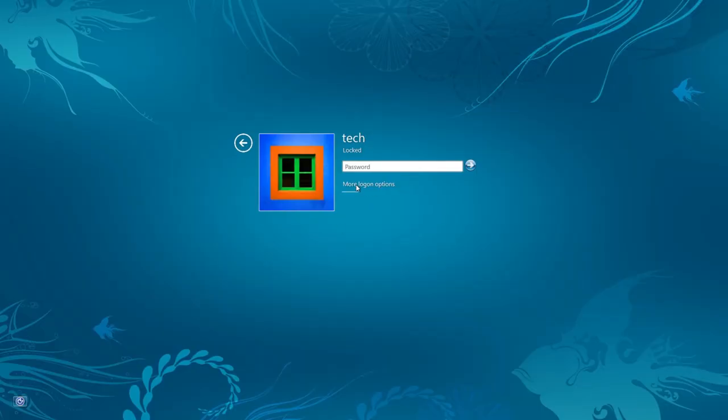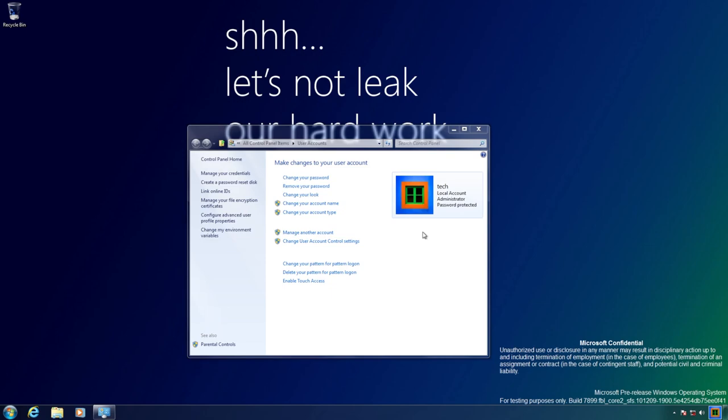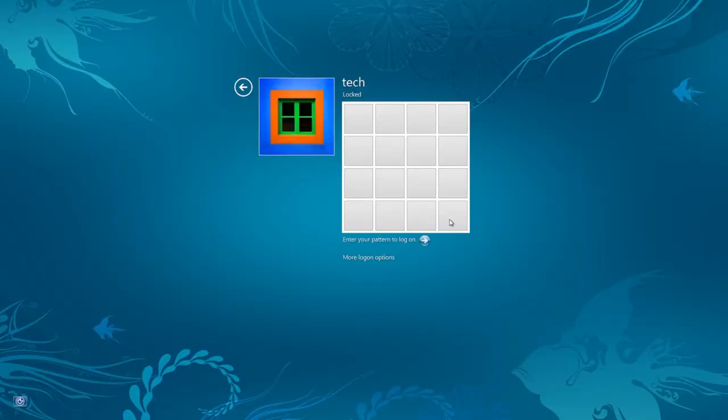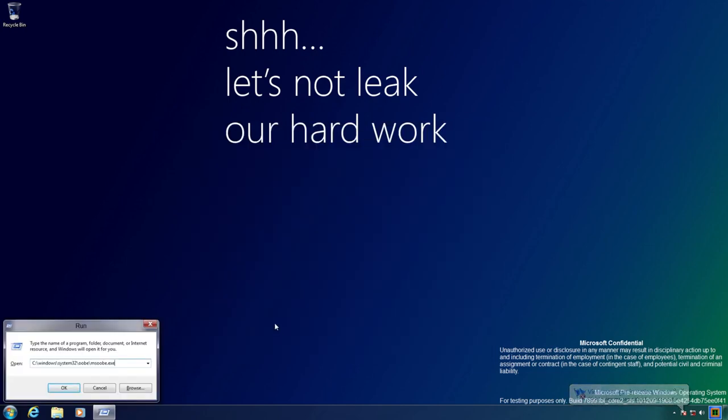And now we have more login options, and we can click on a grid for pattern passwords, and look at that. It's like Simon Says, but it's not that. So we can do this. Boom. And also play that login animation every single time you log into your computer. So let me do that again. Yeah, like that.